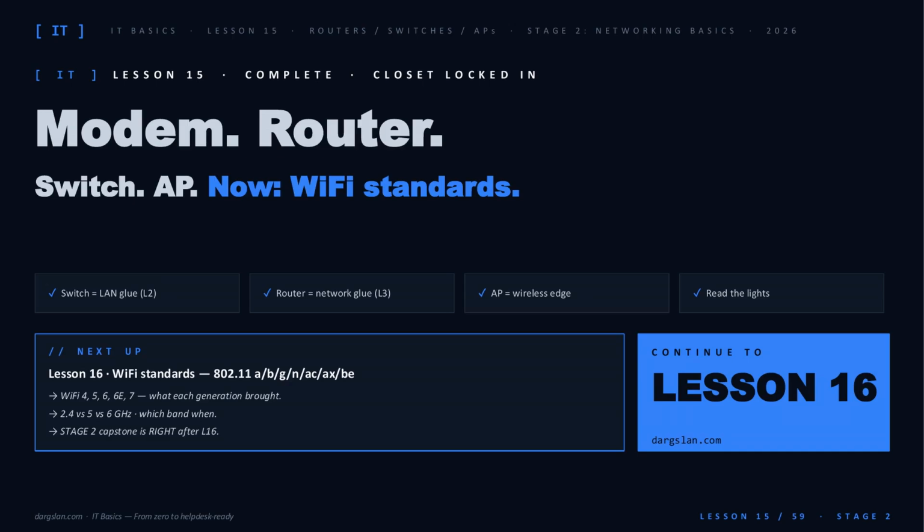802.11 a through b, the 2.4, 5, and 6 gigahertz bands, and when to reach for which. Finish that one, and the Stage 2 capstone is waiting. See you there.